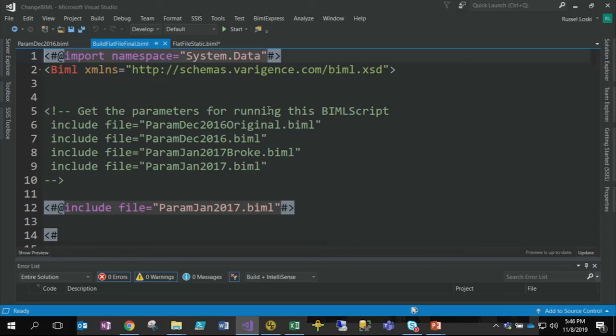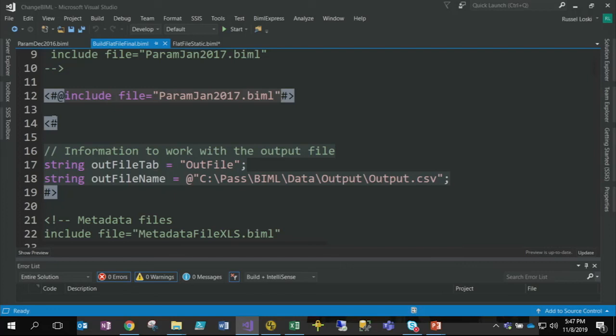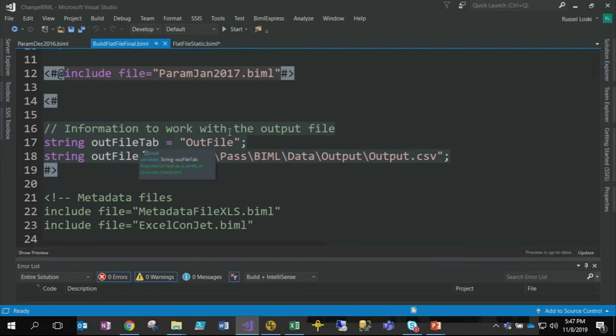Okay, this section at the top, the import, where I have the less than pound @ sign, is basically a convenience so that I don't have to spell out my classes. It's the same as using in C# and imports in VB.NET. Then I've pointed out my include file here. I've hard-coded my output tab because I don't change that, and the out file, I just use the same file each time.